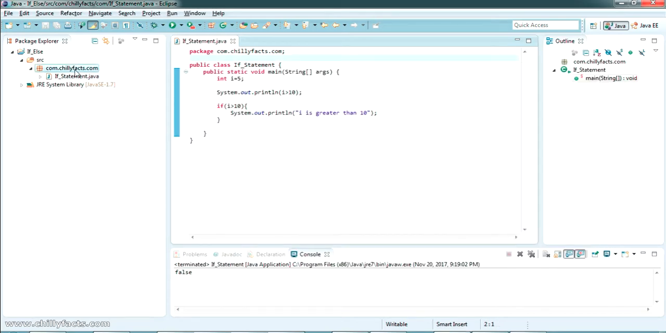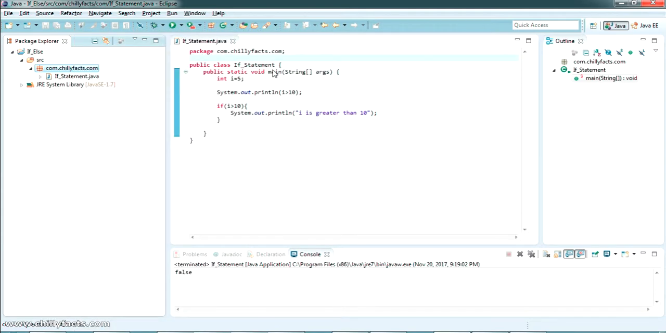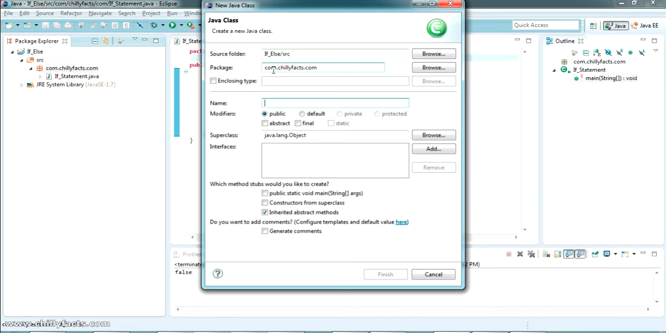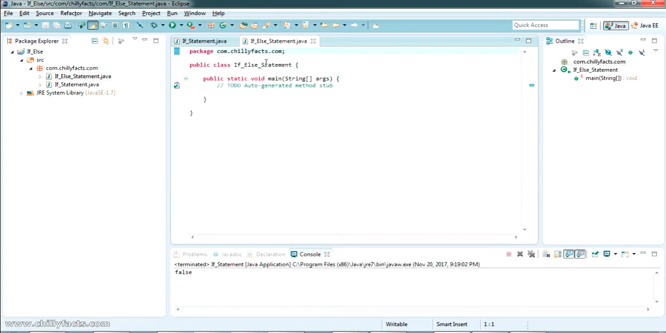Now let me create a new class here. So just go to New and select Class, and I'm giving the name of the class as IfElseStatement. All the others I'm leaving as default, and you can directly take the public static void main from here. Just click Finish, and it will create a class IfElseStatement with the main method inside.